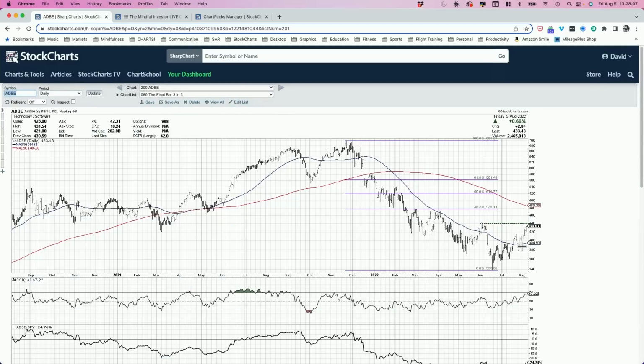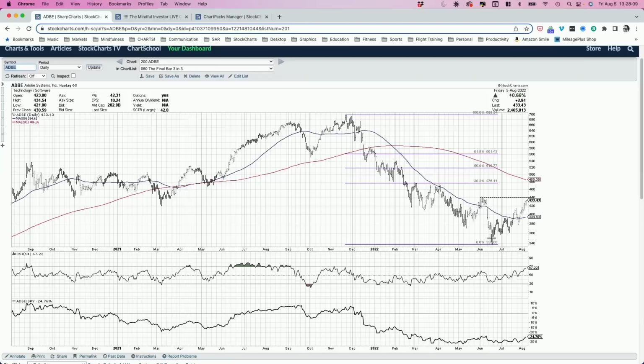Chart number two is Adobe, right? This is one of the many names that, while having rallied, NVIDIA is another one that comes to mind. Beautiful rally off the June lows, but not above the June swing high yet. That's important. I think Adobe has to get above 440 to really validate this as a new uptrend.